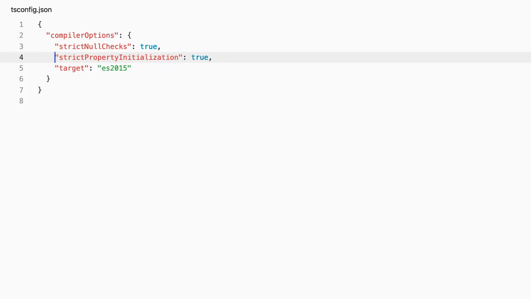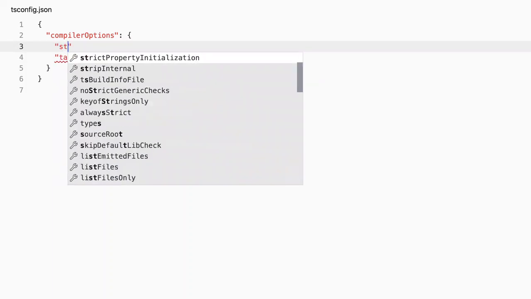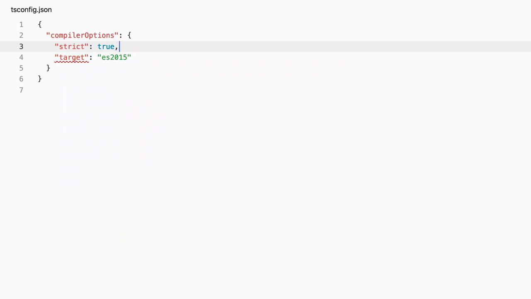Whenever we enable the strict property initialization option, we also need to enable the strict nullchecks option. The TypeScript compiler has a bunch of options related to stricter type checking, and whenever possible, I would encourage you to enable all of them in your project. The easiest way to do that is to set the strict option to true. That will enable a bunch of compiler options related to stricter type checking, including strict property initialization.